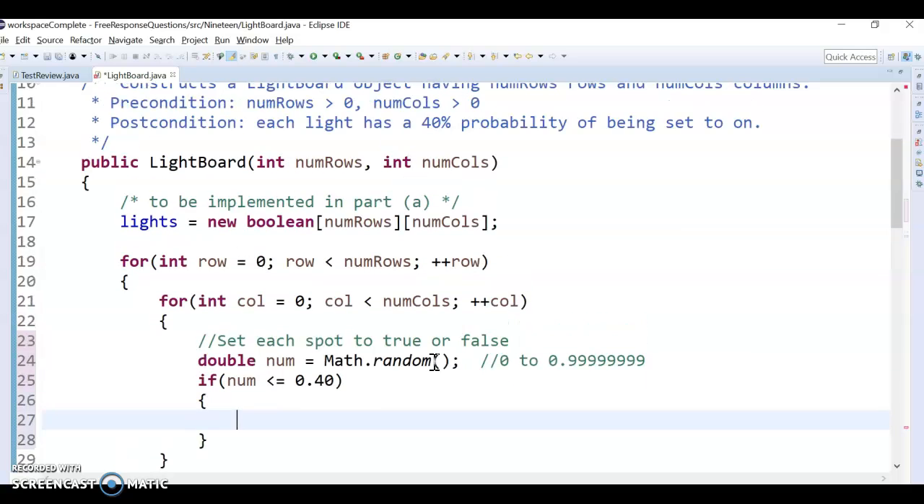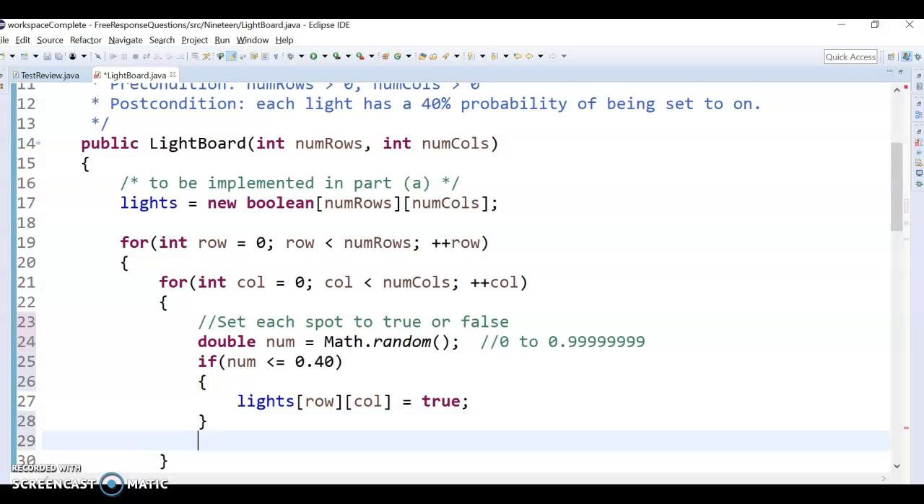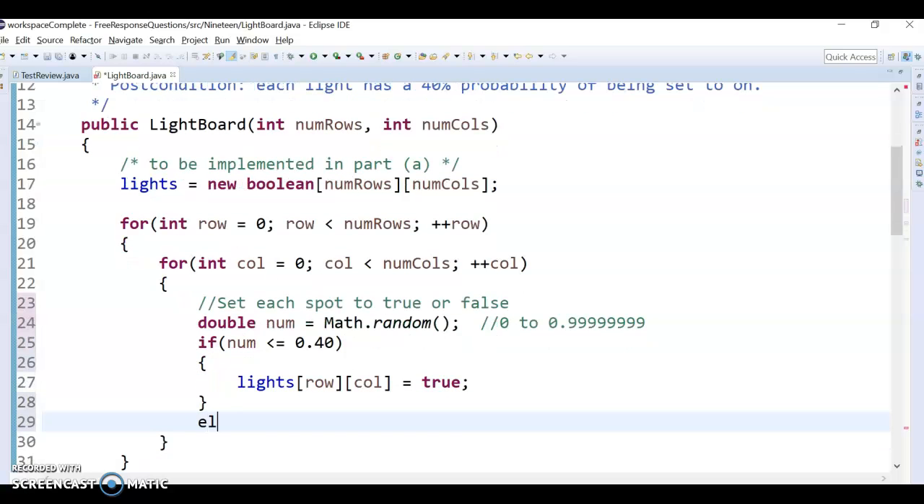I don't think it'll really matter because there are so many numbers here that whether it's equal or not equal, it's really not going to affect the 40% part too much. Either way, I think they would take it. And then I'm just going to set lights[row][column], my two indexes that are looping here, to be true. So if it's less than or equal to 40%, then it's true.